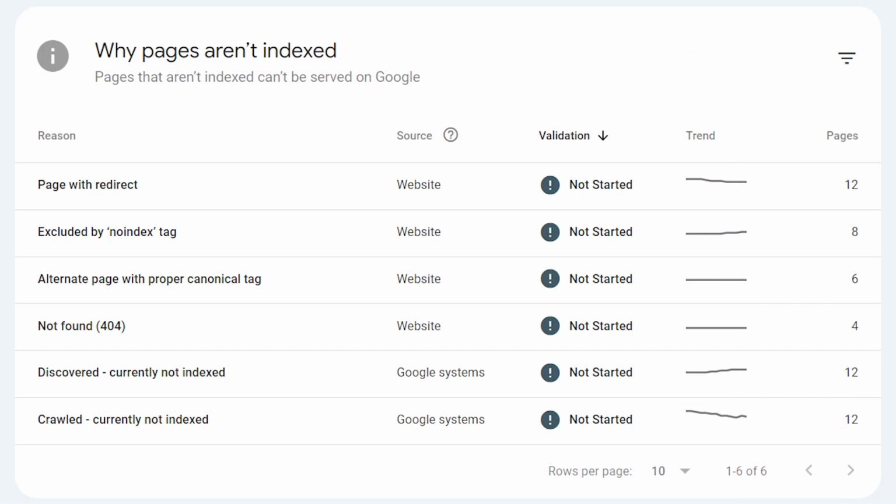You will find a breakdown of your website's pages, categorized as either indexed or not indexed. Scroll down to see the section titled Why Pages Aren't Indexed. It looks like this. Look for where it says Not Found 404. Click that line and Google will show you all the pages with 404 errors.